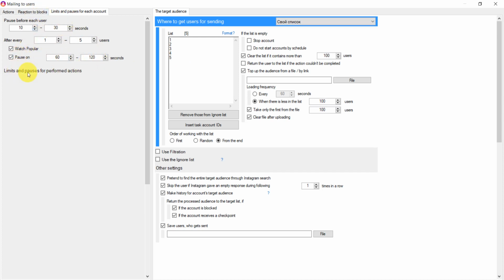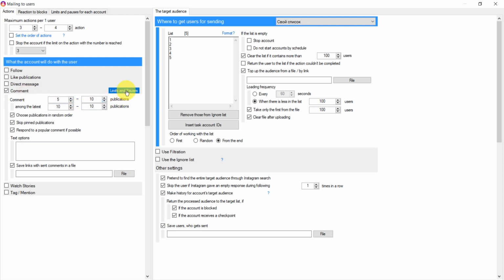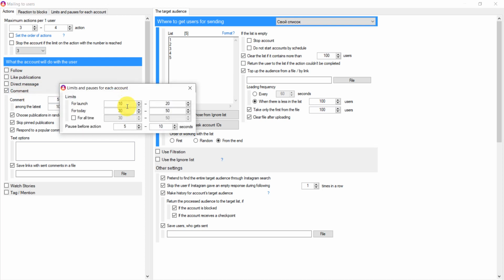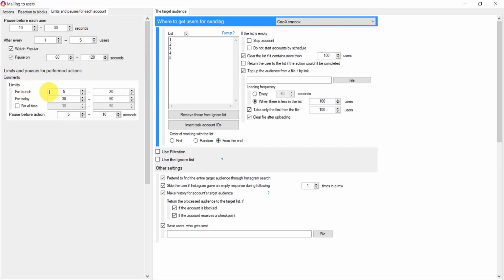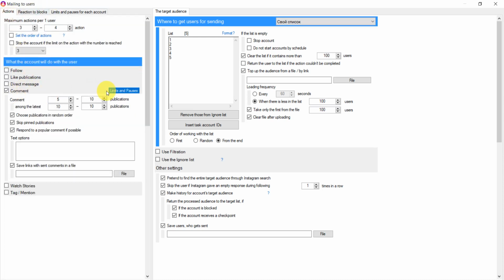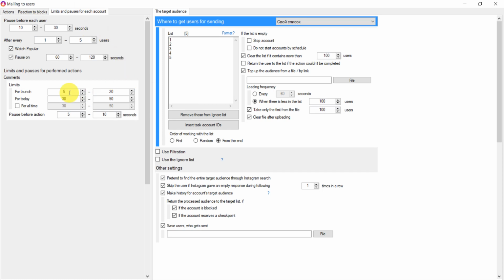Also, you have limits and pauses. Here you can see that it is empty. But if you click comment, for example, limits and pauses, you can set the limits. For example, 5 to 20, and here you will see additional things. So it's like a duplicate, so it's easier to set limits and pauses in this tab here, but you also can see it in the pauses and limits.